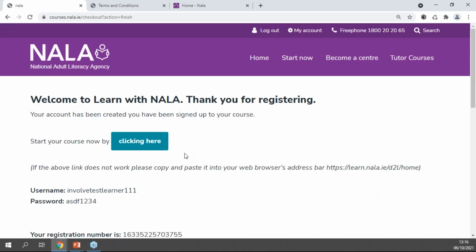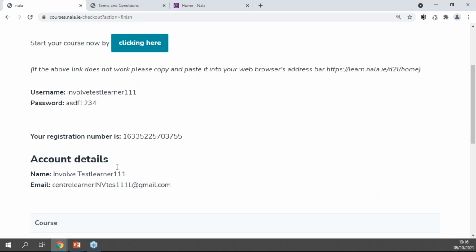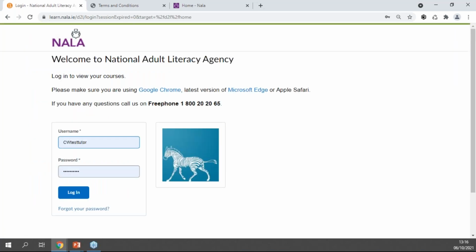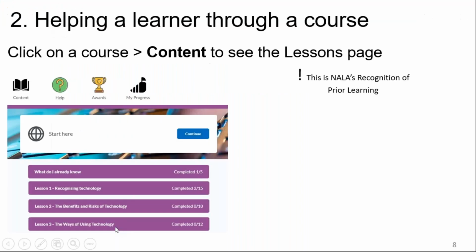Okay. And you've seen this page a couple of times now. It's the account registration page. Once I click on clicking here, then it brings me into where the content is. So just to show you then from the slides, we saw in the last steps that we had to create an account and register for courses.